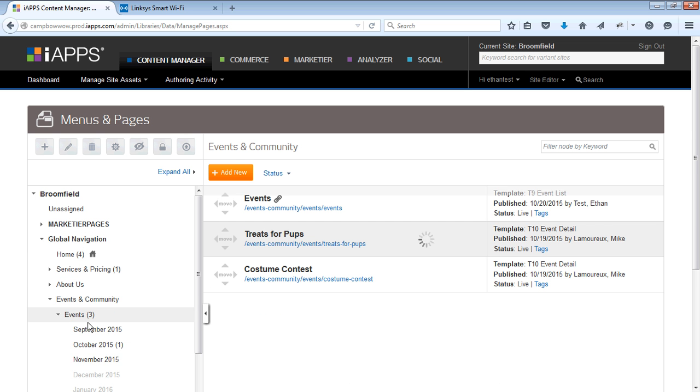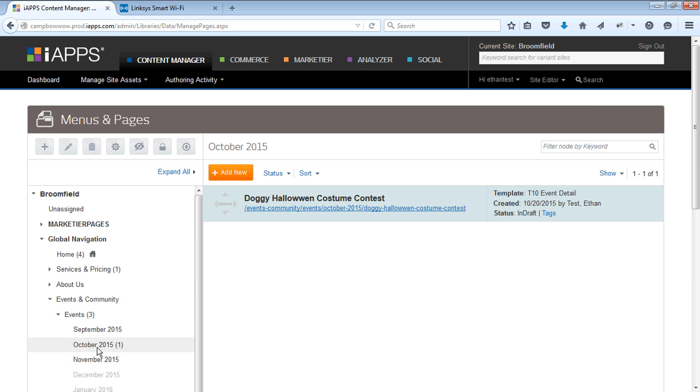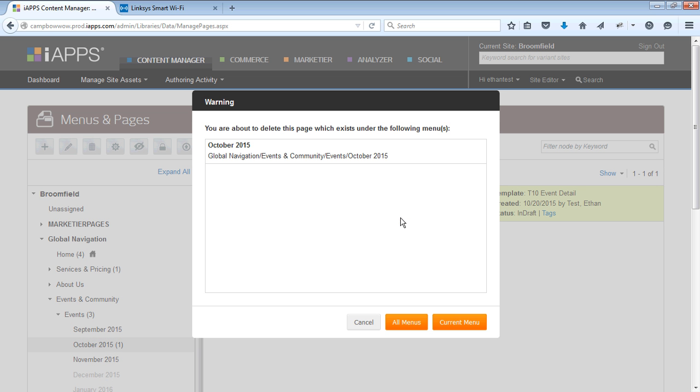Doggy Halloween costume contest, hover over more. And as you can see, I could delete it or archive it. There's two main changes between those. Archiving will enable you to reactivate this page at a later date. Deleting will delete the page forever. All right, so right now, because this was a test page, I'm just going to click delete. And now it's gone. All right, totally gone.